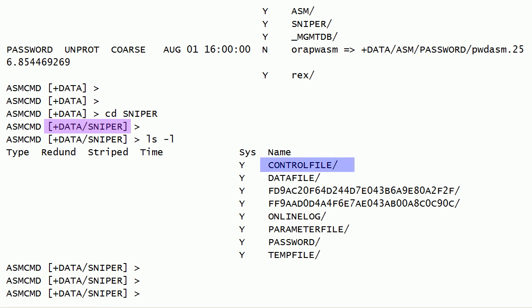This directory contains control files. This directory contains data files. This directory contains on-line redo log files. This directory contains server parameter file. This directory contains password file. This directory contains data files for temporary table space. These two directories contain files related to pluggable databases.